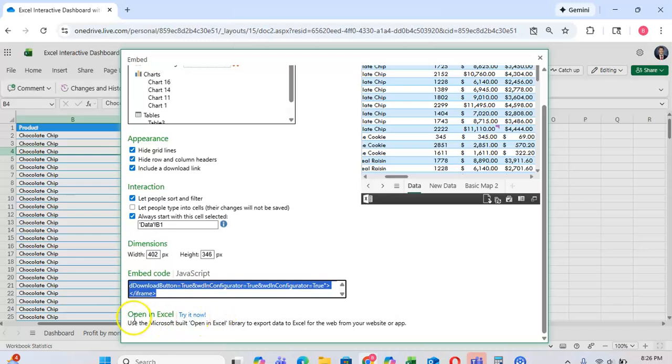And you can also even have it open in Excel, so that way people can download the workbook and use it in their native Excel.